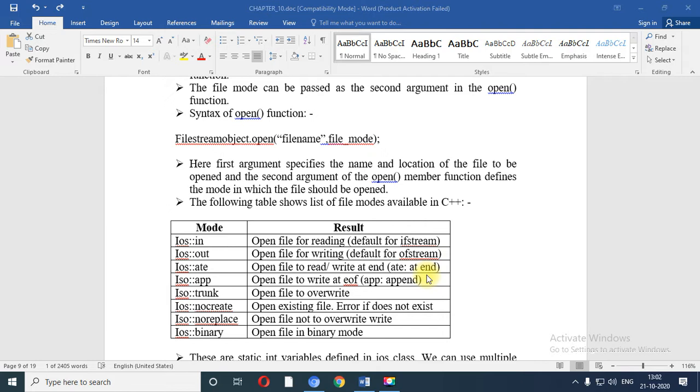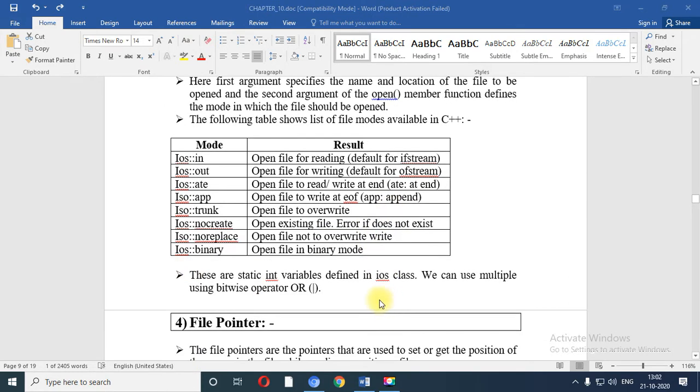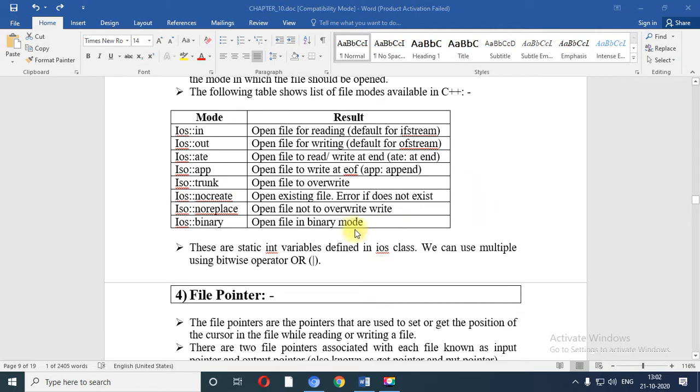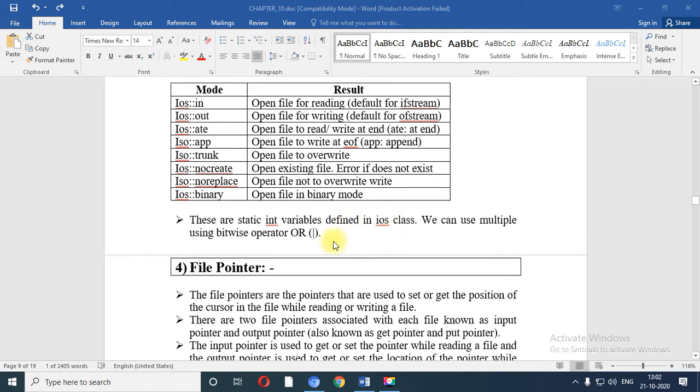And no replace is generally used to overwrite your file in the write mode. You have one more mode, which is called binary mode. Generally this mode is used when you want to open your file in binary mode. Now you can specify more than one mode by using the pipe sign, or we can say by using the bitwise OR operator.